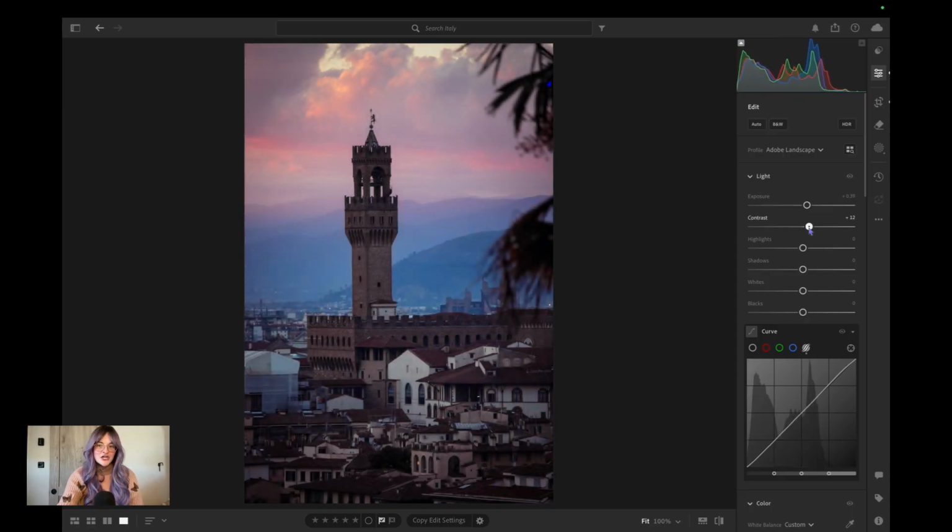Maybe increase the contrast a little bit. Maybe bring down the highlights. I think what helps me a lot is if I go a little too far and then I bring it right back up from there. So I like there. Okay, that's too much. So maybe like right there. Okay, I like the moodiness of that, but I think I like it about right there. So that is where I'm done with all of the light sections.